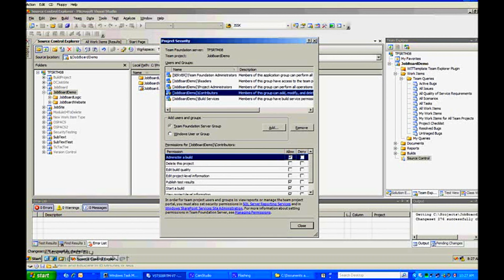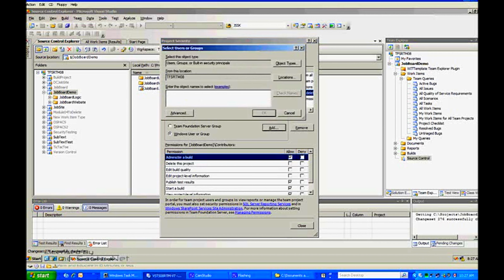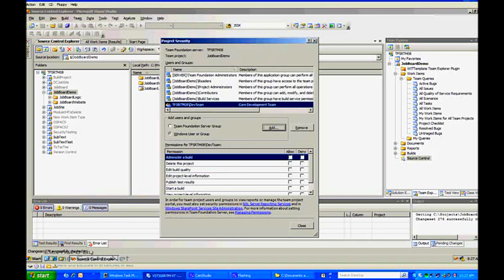Now I'm going to add to my contributors group a Windows AD group. And in my Windows AD group, I have all my developers for the team project. So I'm going to add my Windows group called Dev Team. Click OK, and my Dev Team now has access to my project. There are 2 other places, however, that we need to set up security, on SharePoint and on the reporting site.